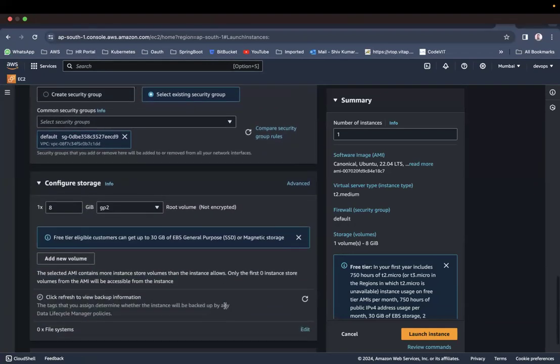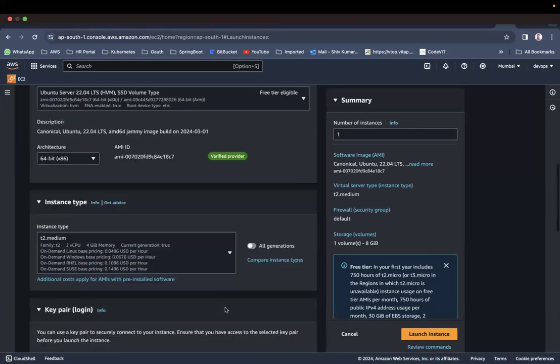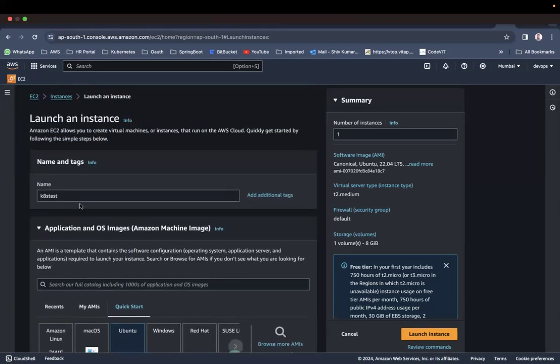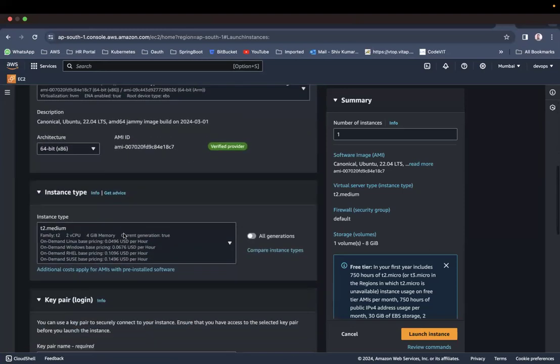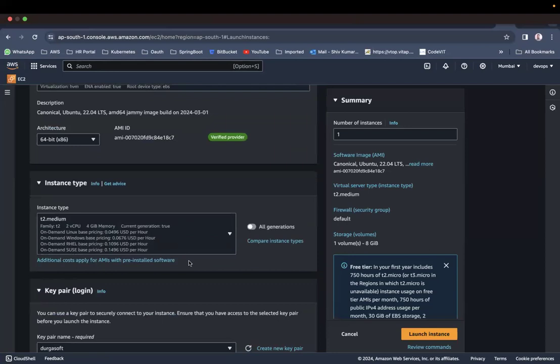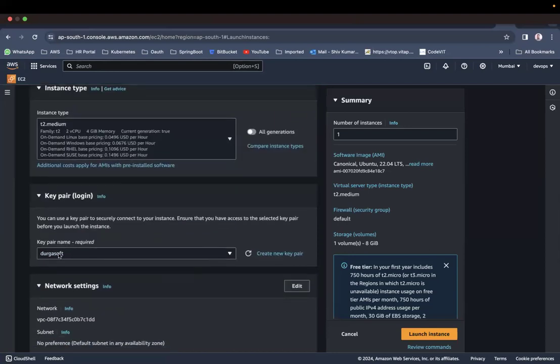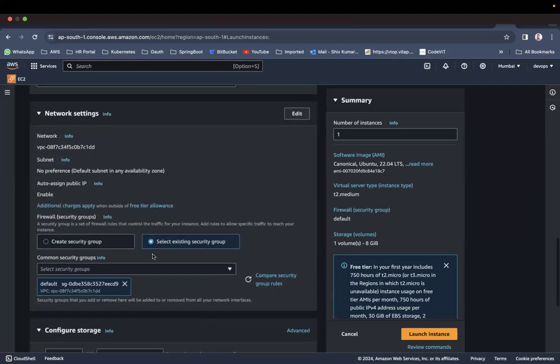Now do not modify anything other than this. What are the things that you need to give? You need to name that virtual machine. You need to click on Ubuntu. That's it. You need not modify the instance type either, it will work for you. And you need to give the key pair, select an existing security group and select a security group.